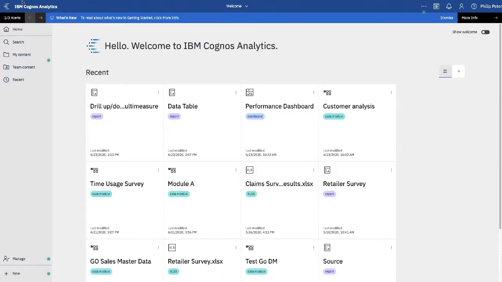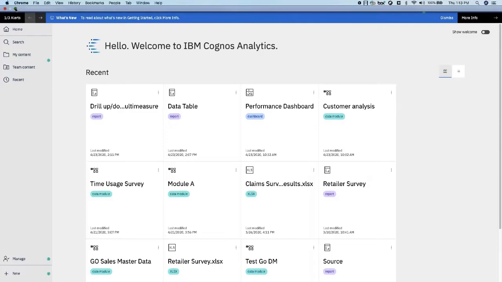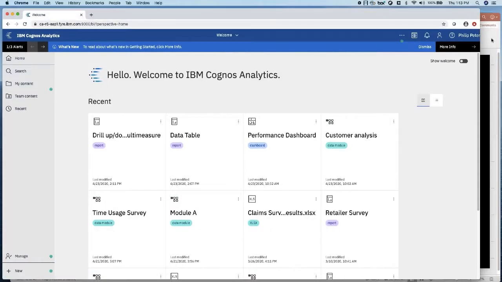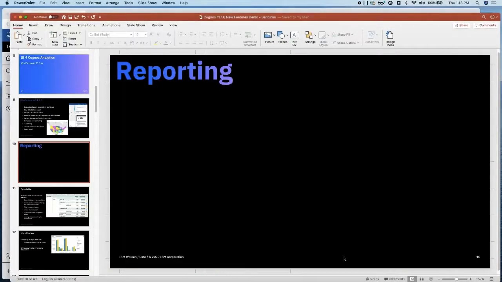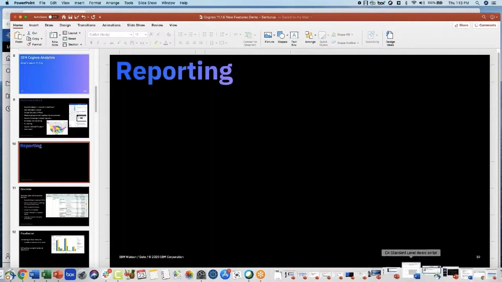I'm going to drop back over to the slides a little bit now, and we're going to introduce some other things. We'll come back to the demo in just a second. So let's go back into full screen mode.